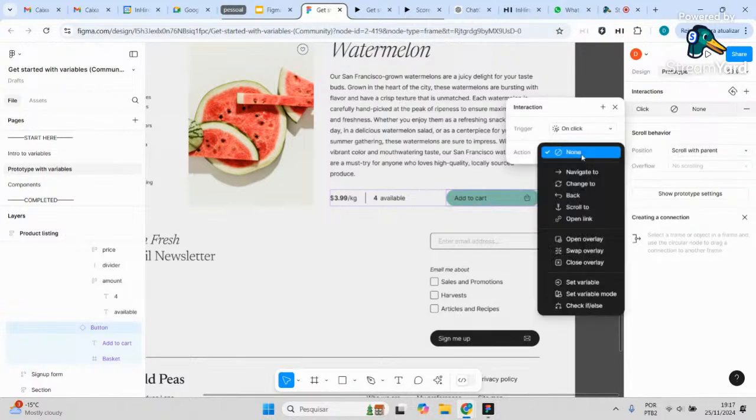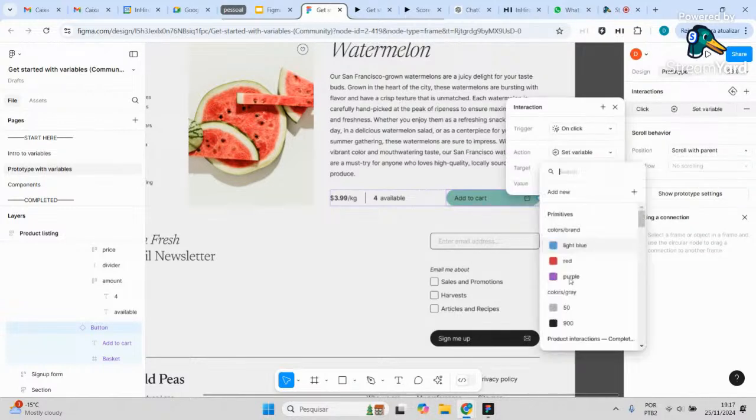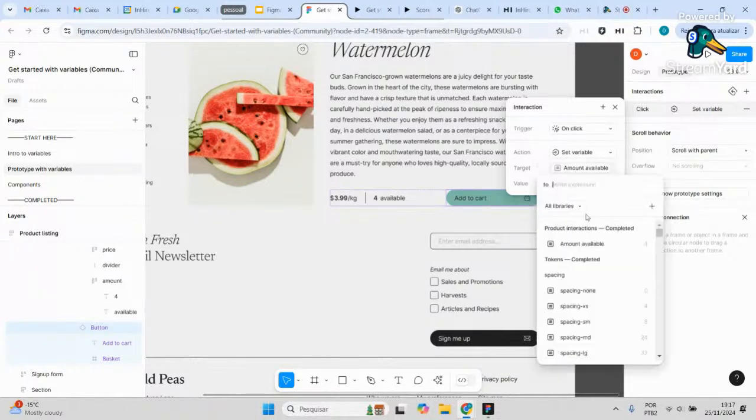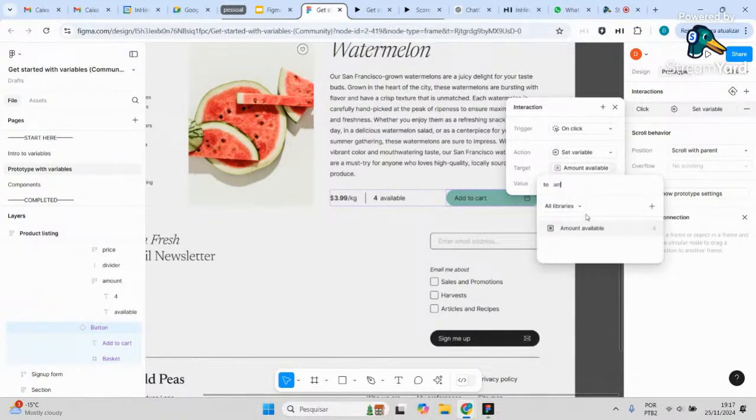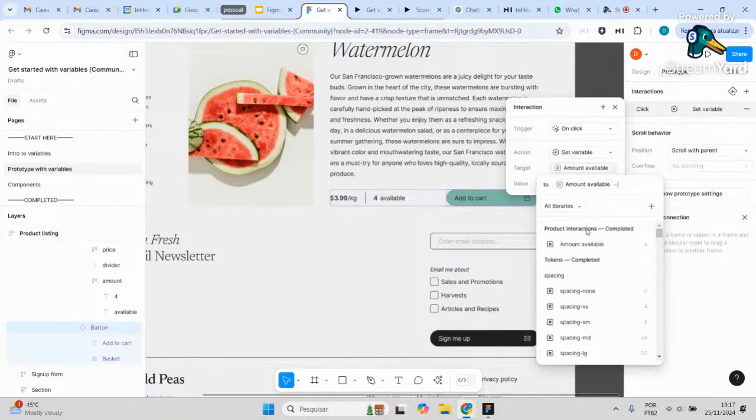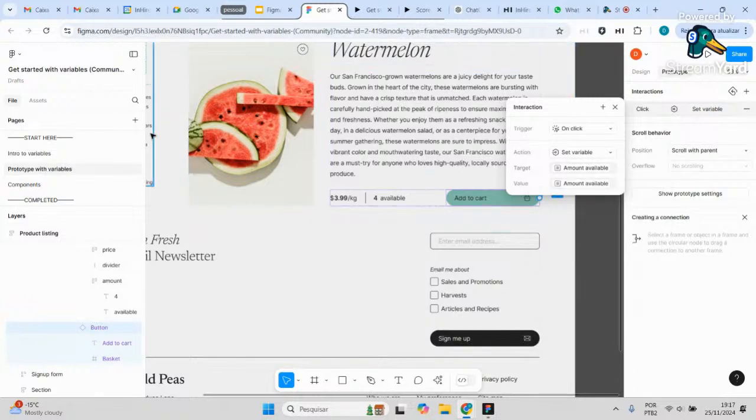On the click, we can set a variable, amount, -1. Okay. Yeah, it's a limitation. Yeah, it's a limit.